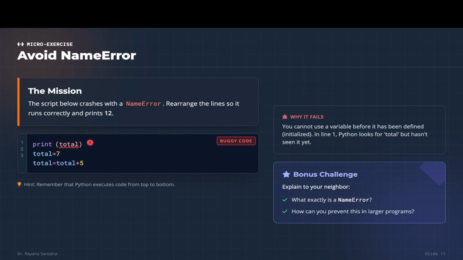Here is a 60-second challenge. This code is broken. If you run it, Python will scream name error: name total is not defined. So your task is to mentally rearrange these 3 lines so the code runs successfully and prints the number 12.